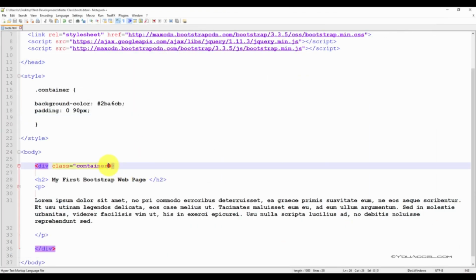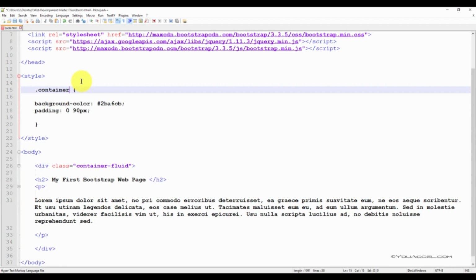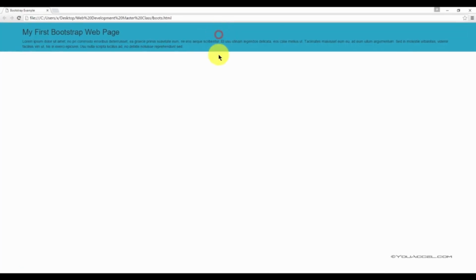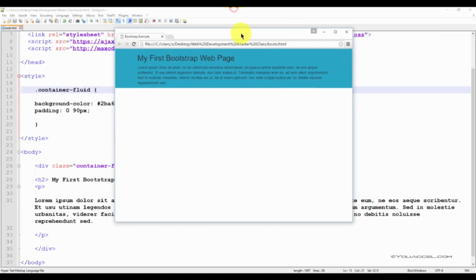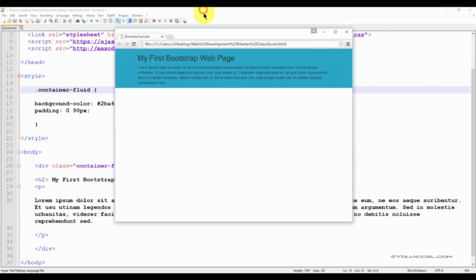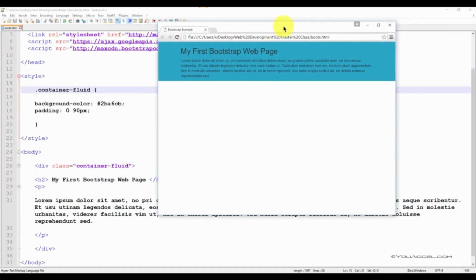If we wanted to change this to a fluid container, we simply type in -fluid and make sure to also update the selector in your style sheet. Save the file and refresh the page. And we can see that the container now occupies the full width of the content area. So that's the difference between a fixed width and fluid width container.